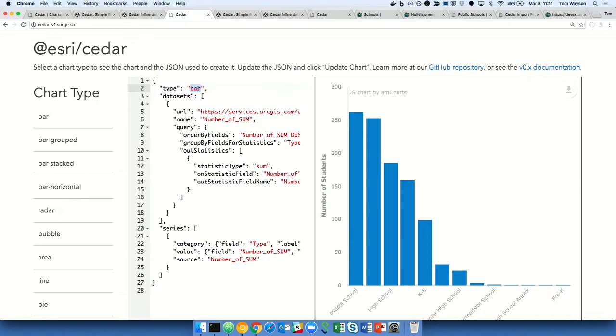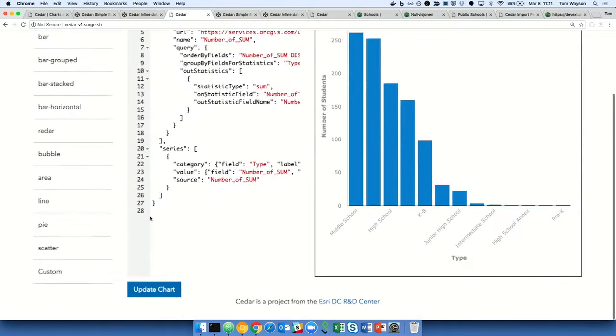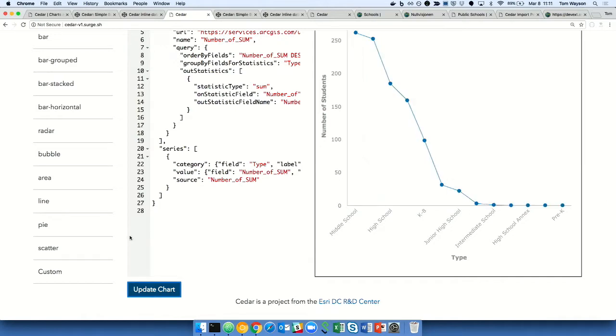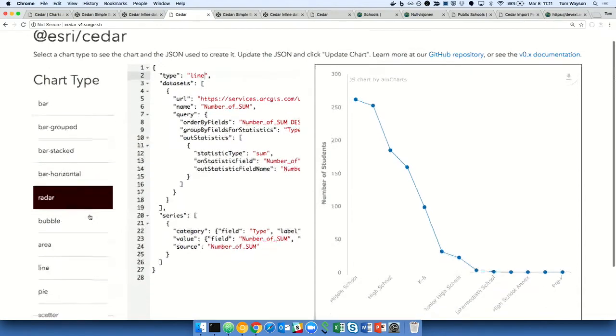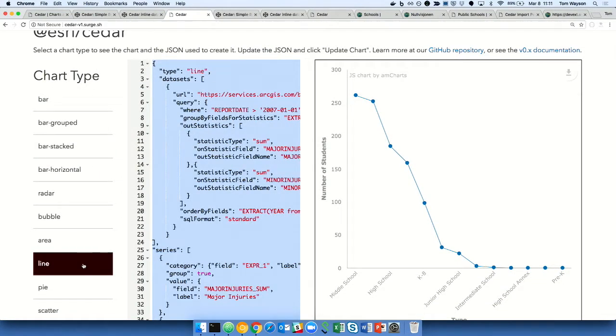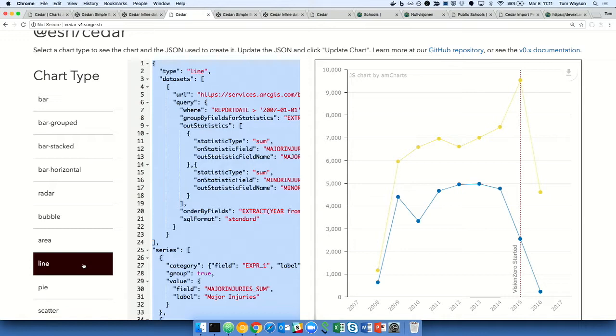Oftentimes, changing chart types is as simple as changing the type from bar to line, and now you have a different chart. We show over here on these others, but that might not be the best example of what a line chart is. Flora probably looked at that and was cringing, like, no, don't take those aggregate points. You should be showing time data. Okay, so here's time data.